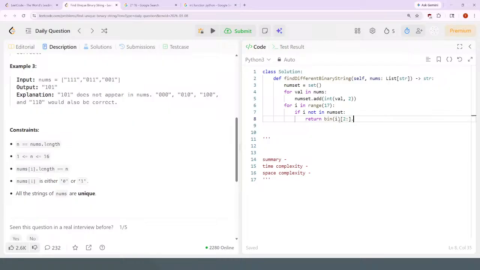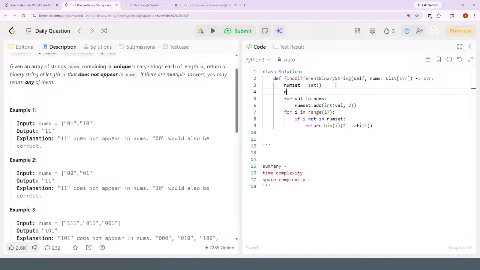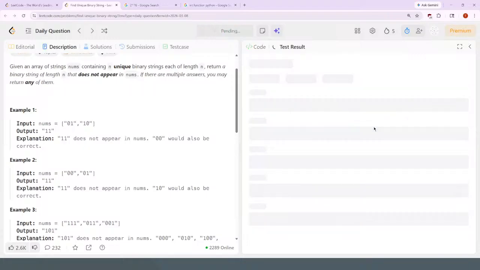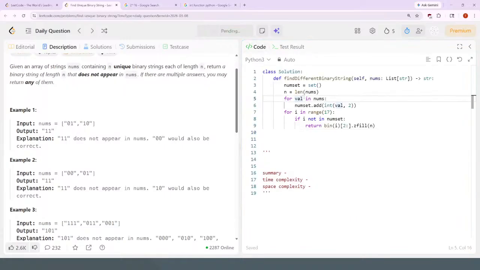And I want this to be zfill to the length of the nums, which is n. Zfill just puts leading zeros. And I think that's it. Kind of hacky.